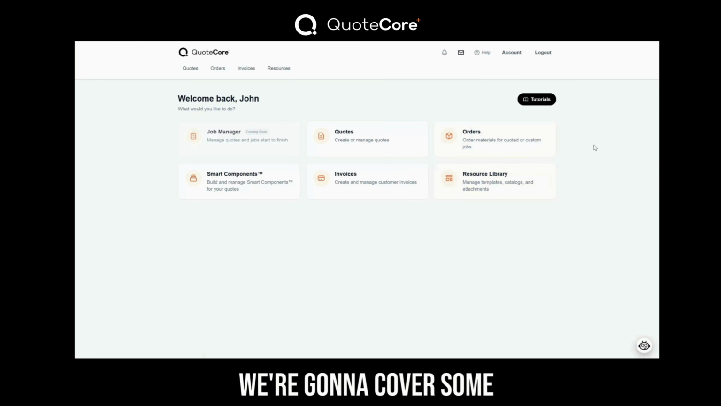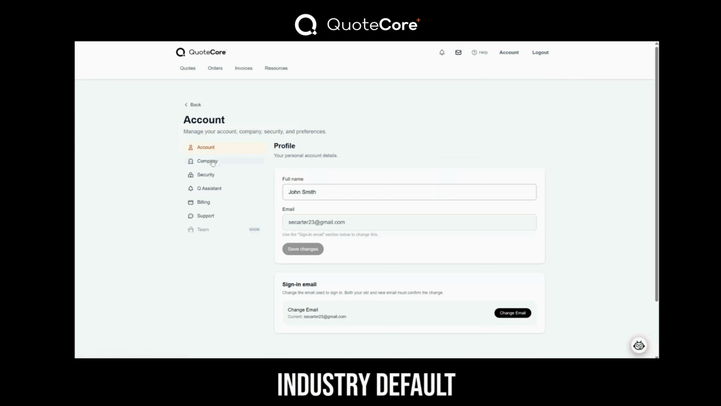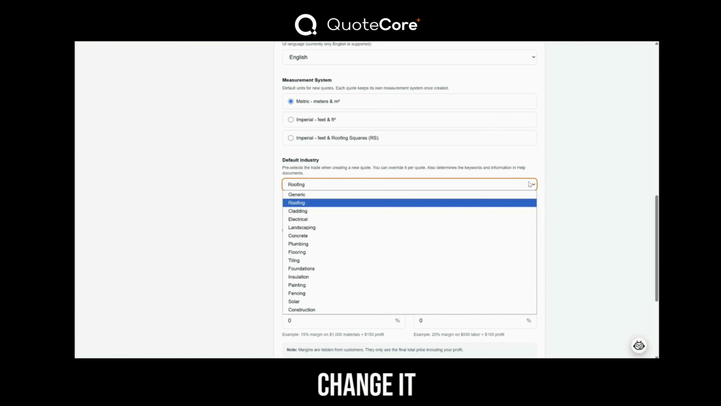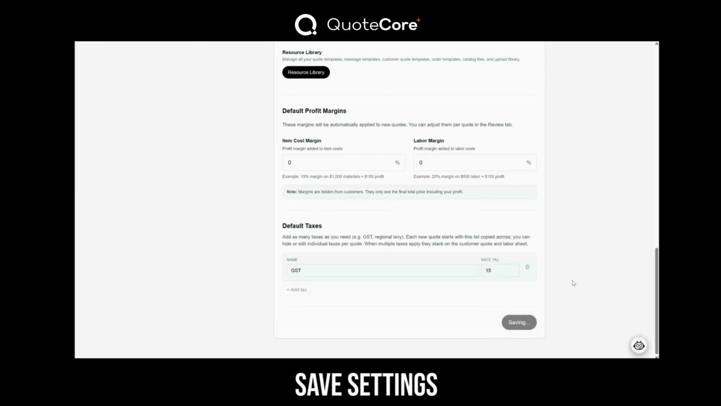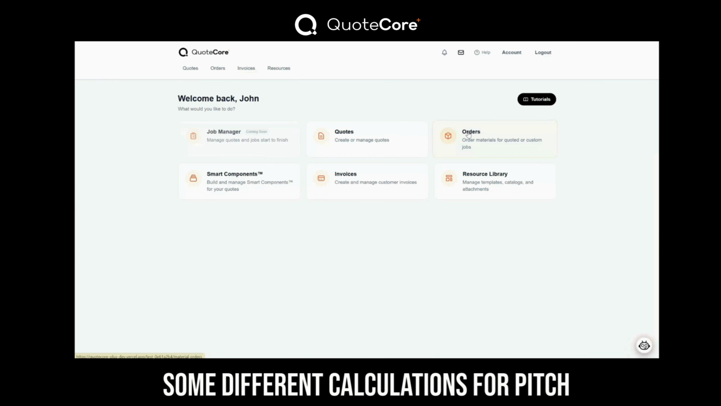In this video, we're going to cover some roofing components. So first, make sure you have roofing set as your industry default. Go to your account settings, change it, make sure you're on roofing, save settings. It's important because the roofing industry setting has some different calculations for pitch.